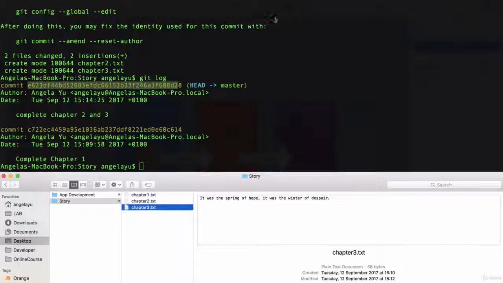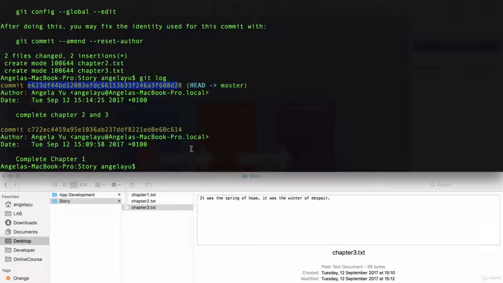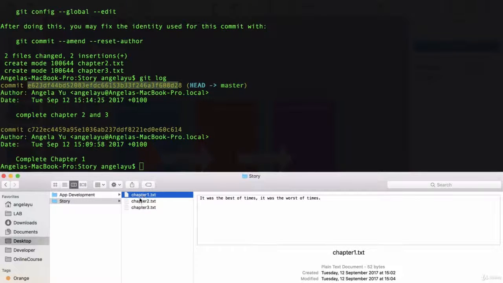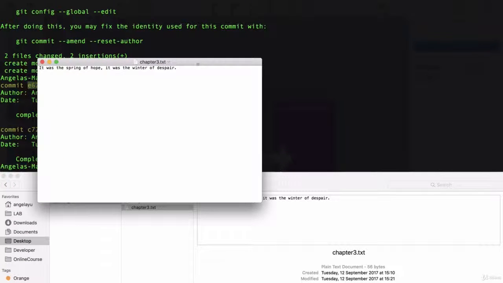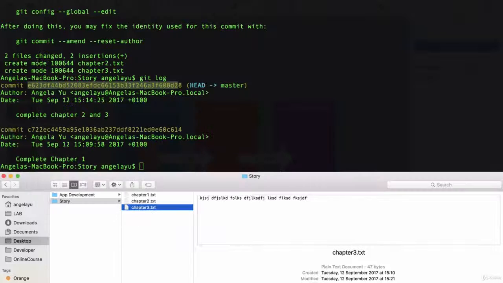So let me show you what that looks like in the command line and how we would do that in practice. At the moment, I've got 3 nicely written chapters, and I have a feeling my book is going to be a big seller. Now let's say that I have been working on chapter 3 and I have completely messed everything up and just fell asleep on my keyboard. And I happen to have saved my file. And now if you have a look at it, it's just mumbo jumbo and I've ruined my masterpiece.